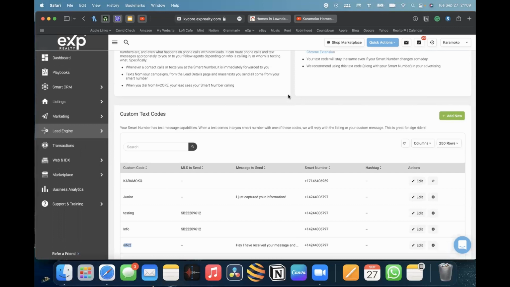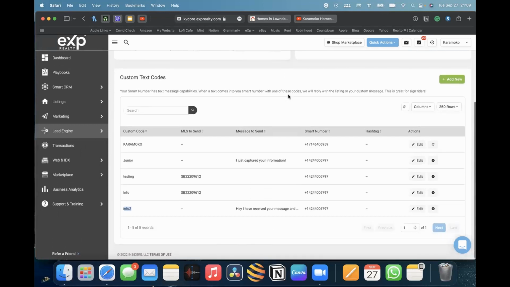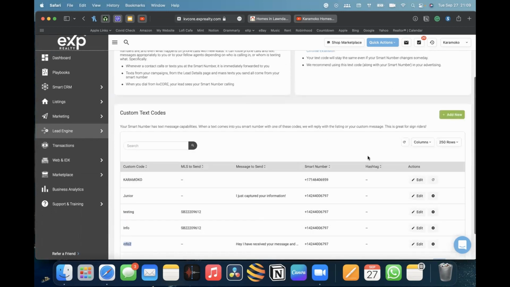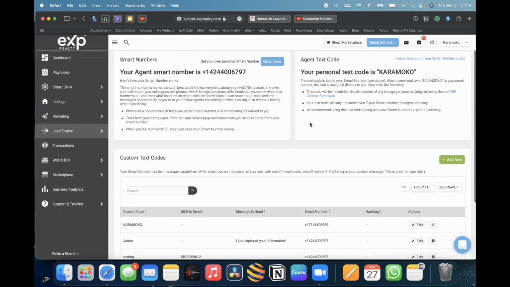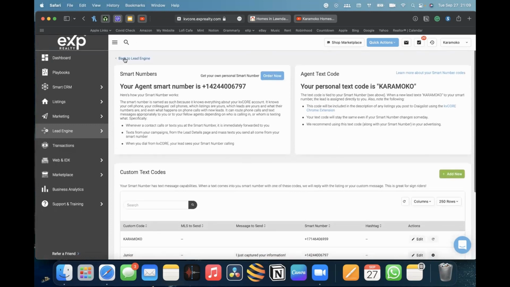But the concepts, hopefully everyone understood what this is supposed to do. You can create a text code. Once people text it to your smart number, they receive a pre-written message that you have already put on there. And you can add hashtags, you can edit, or you can delete them or refresh them, okay? So we'll get out of here.